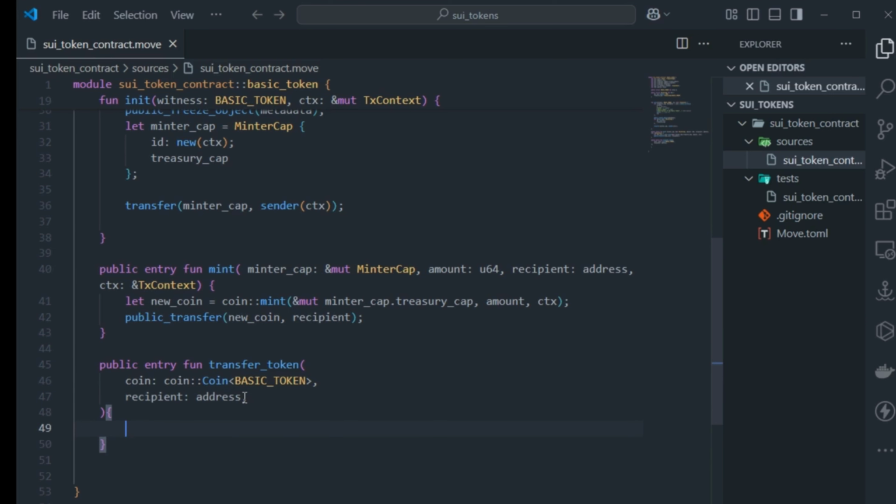Then the body of the function will just be public transfer, which is a method to transfer the token. Then we have coin and the recipient. So we pass in the coin and pass in the recipient. Then that's all for the transfer token function. Then the last one will be the burn function, the function that we use in burning the token.